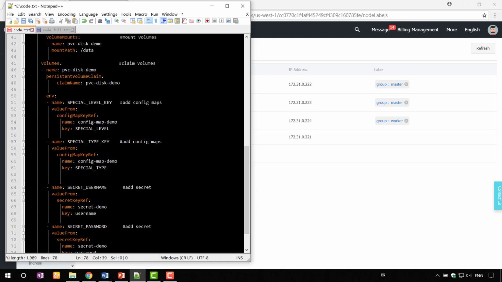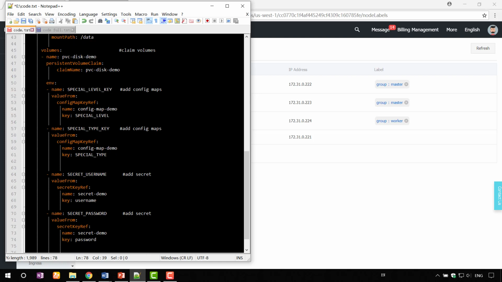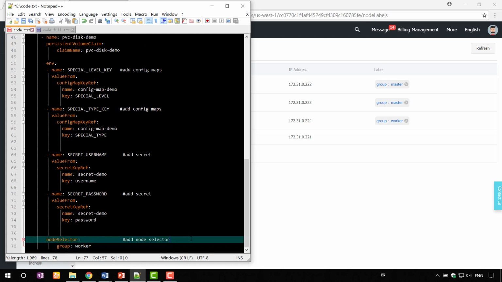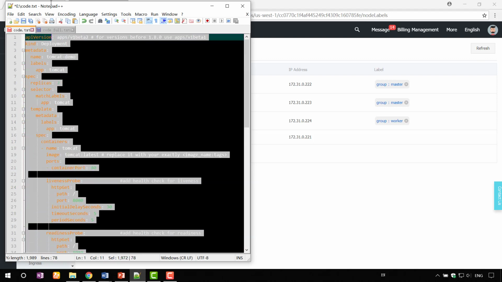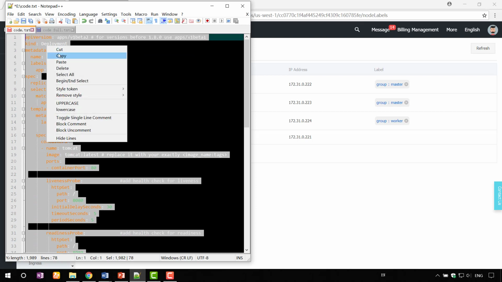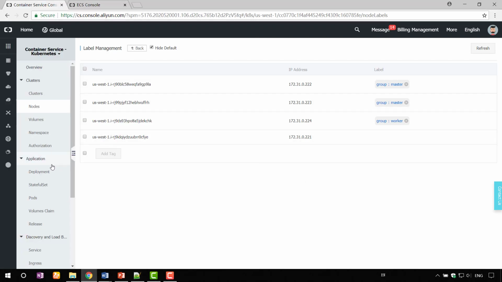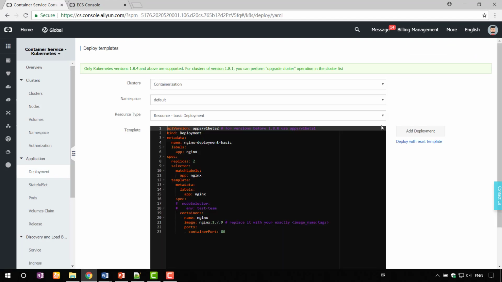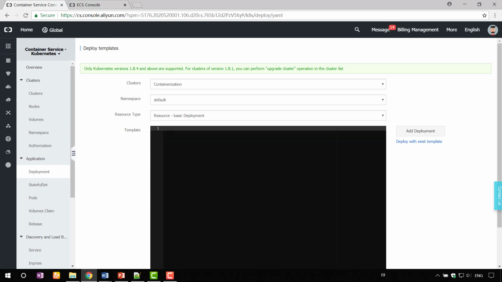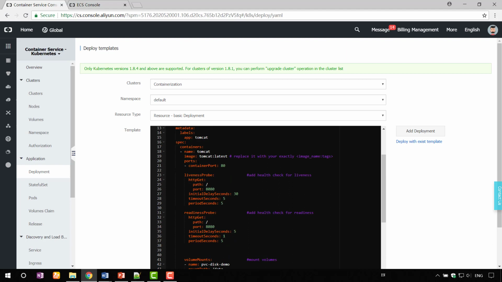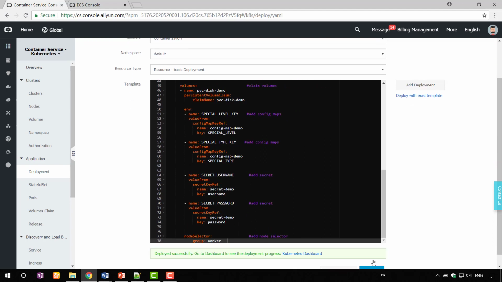And environment variables are called, including config maps and secrets. Finally, the Node Selector is added and the group tag is used. So the function of YAML is more complete. Copy the code and enter the complete file into the console. Then click Deployment.